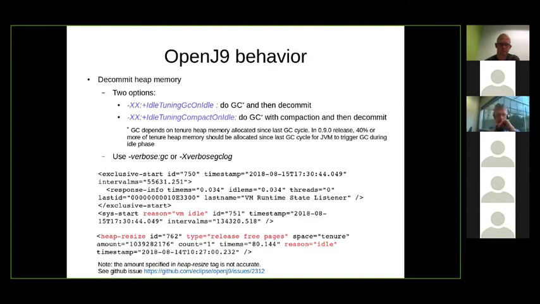This is likely to change in a future release, as there is some discussion on whether to enable GC unconditionally or not. The difference between compact on idle and GC on idle is that in compact on idle, the JVM will do GC as well as compaction. So there is likely more memory available to decommit because of compaction.